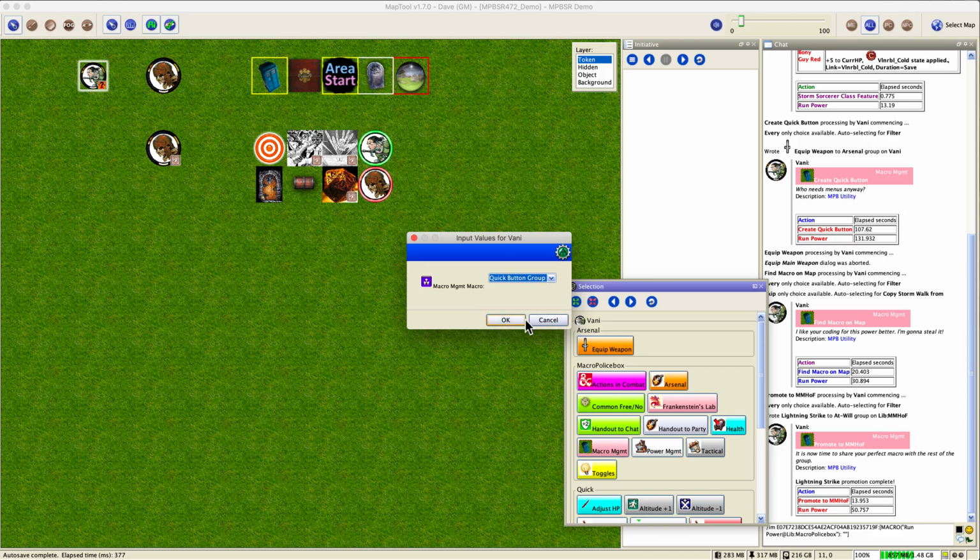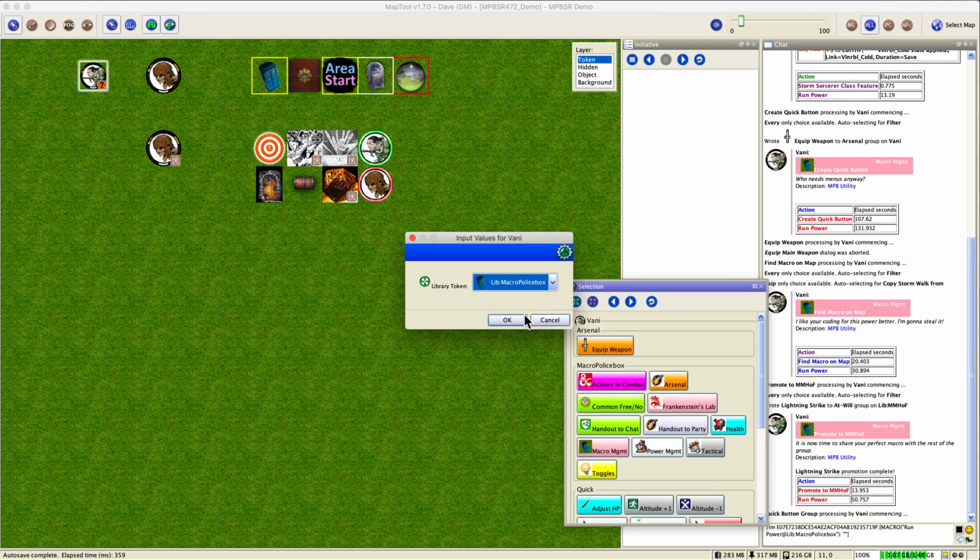Quick button group. Say you want to get a whole bunch of quick buttons defined, not just a quick weapon. And you're so swappy, if that's a word, with all your weapons and implements, you say, no, that's not enough. Just a quick weapon? I want all the arsenal menu to be done. So you say quick button group. We go to lib colon macro police box. We say arsenal. Okay.